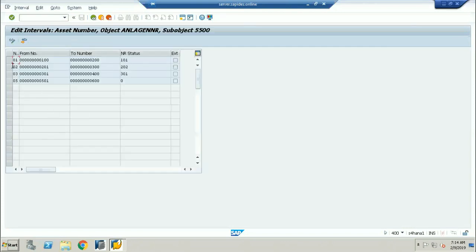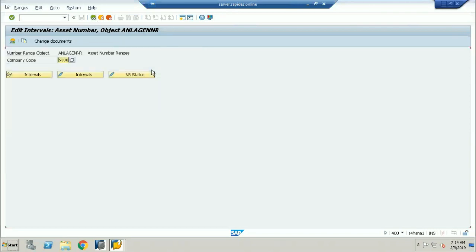See, these are the number ranges. 1, 2, 3, 4. See here, these are the number ranges. These are the asset class number ranges. I'm not talking about the number ranges for the document posting, sir. No, these are not the document number ranges. Everybody will be under the assumption that whatever documents you have posted in the 1710 company code are getting copied to the 5500. No, these are the asset class number ranges.